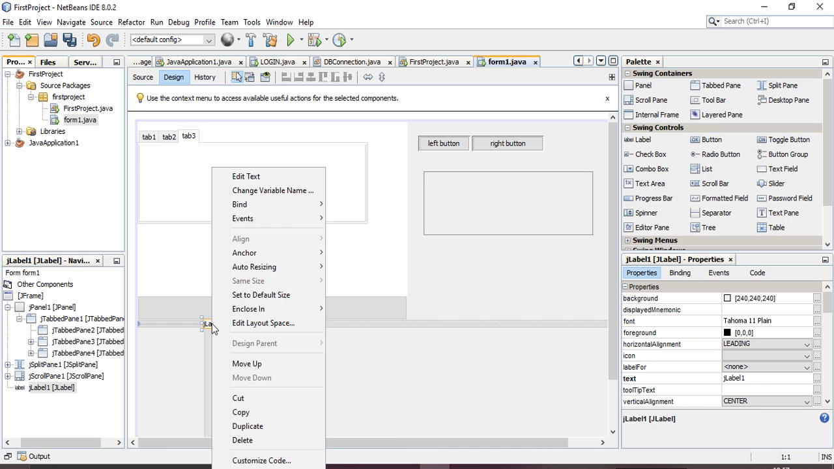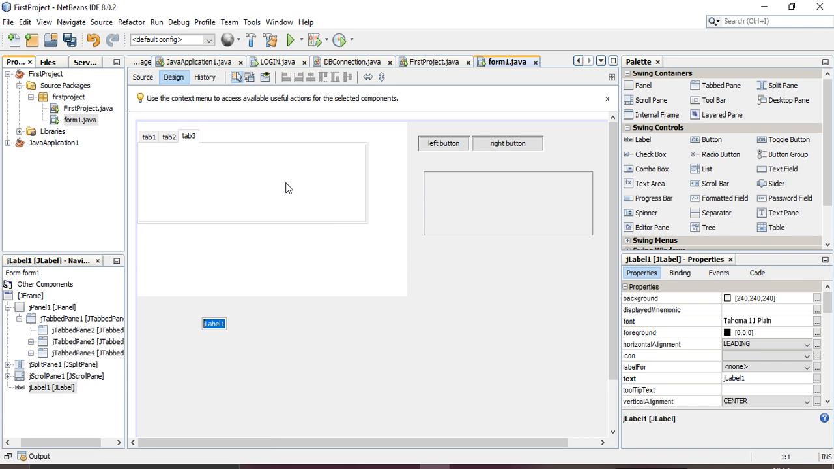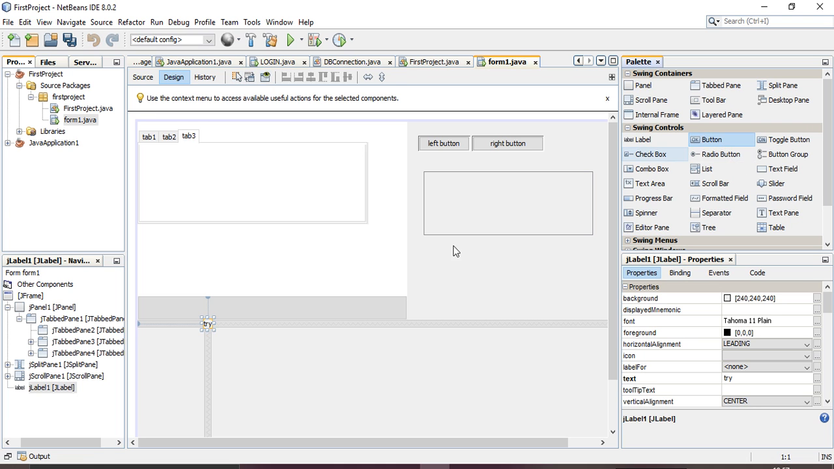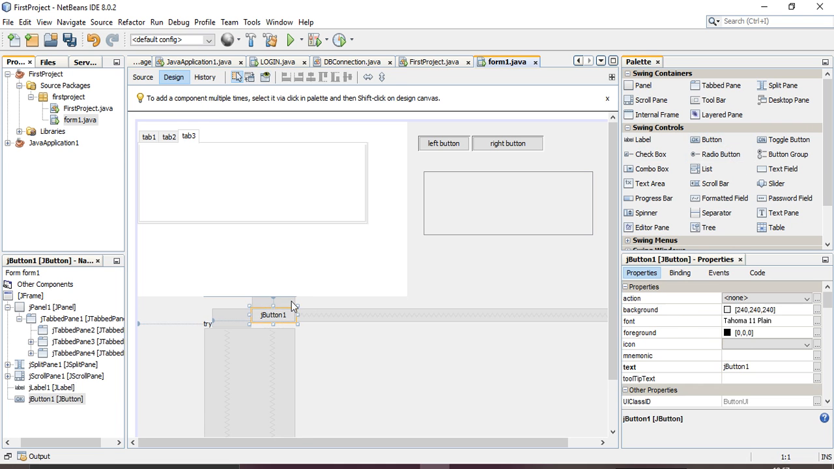So I'll right click, go to edit text, and I just give it a name like try. So that's just the name. Let's view and see. So you see it over here. There is no surrounding around the text. It's as if it's part of the form. So that's the label. We also have a button, as we all know what a button does.